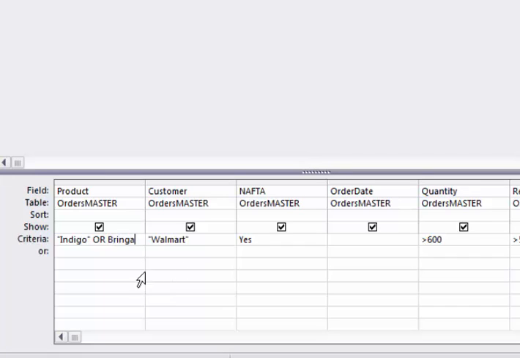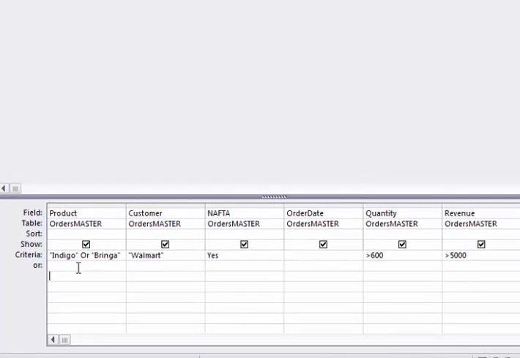If you put the word or between 2 items in the same line, it's going to look for either Indigo or Bringa, and it has to be Walmart. So Indigo and Walmart and NAFTA and greater than 600 and greater than 5,000 for revenue, or Bringa and Walmart and NAFTA and greater than 600 quantity and greater than 5,000 revenue.